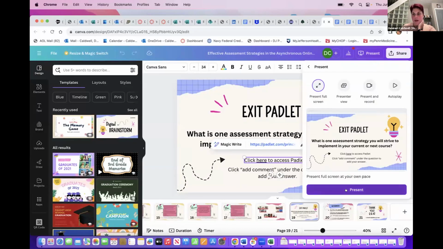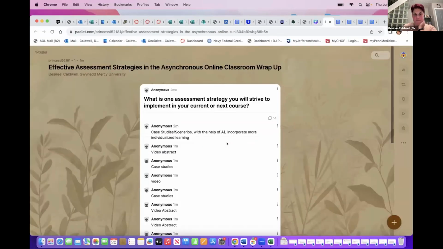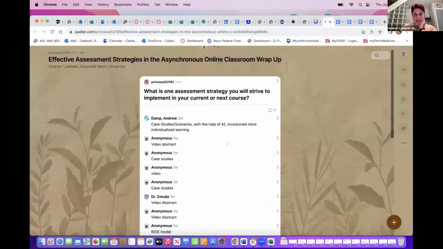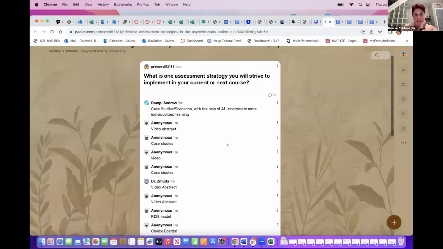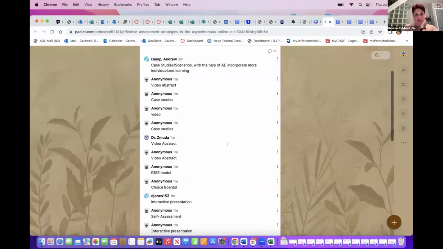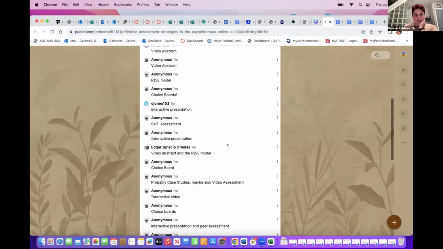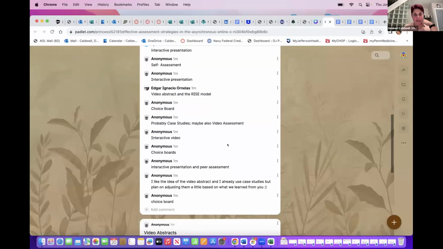And I'm going to open that so we can all see it. Okay, so we have case studies, scenarios with the help of AI, video abstract, case studies, video, RISE model, choice boards, interactive presentation, self-assessment. So something for everybody. Yay. I provided something for everybody to use.